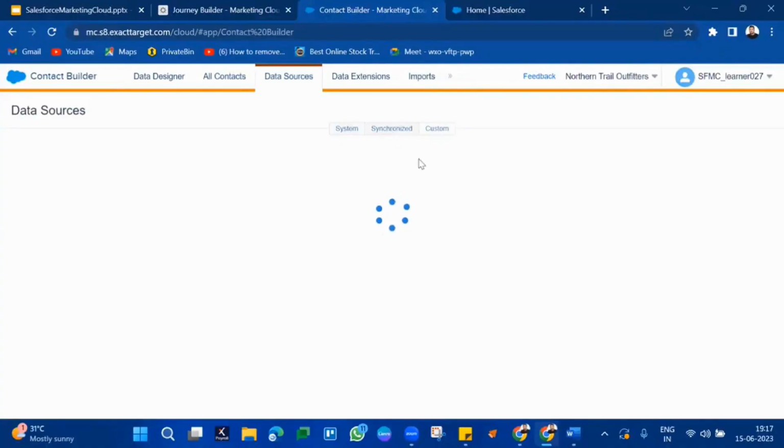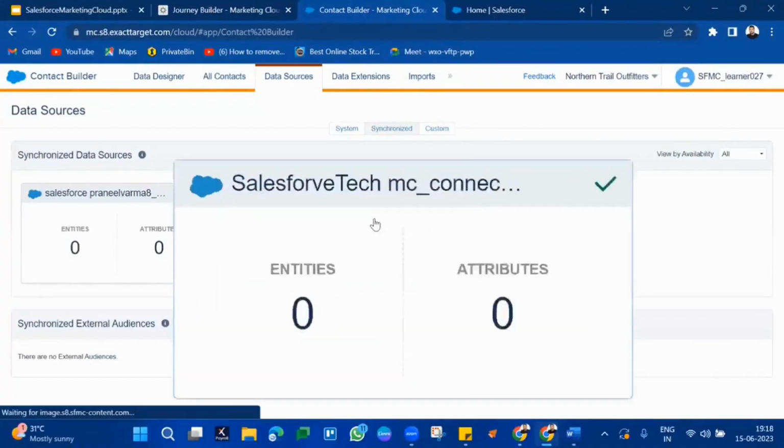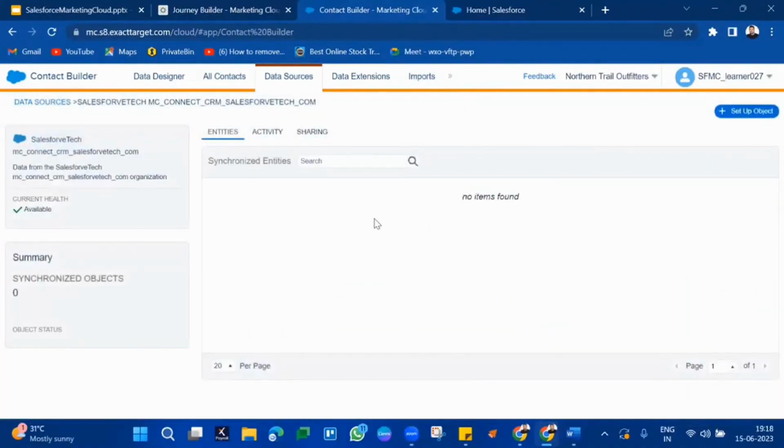If you click on synchronized data source, you will be able to bring in the objects which you have in Sales and Service Cloud. All the custom and standard objects can be integrated with Salesforce Marketing Cloud and data can start to flow. But the data flows using the data stream has a minimum lag time of 15 minutes. The minimum poll schedule time which we have is 15 minutes.